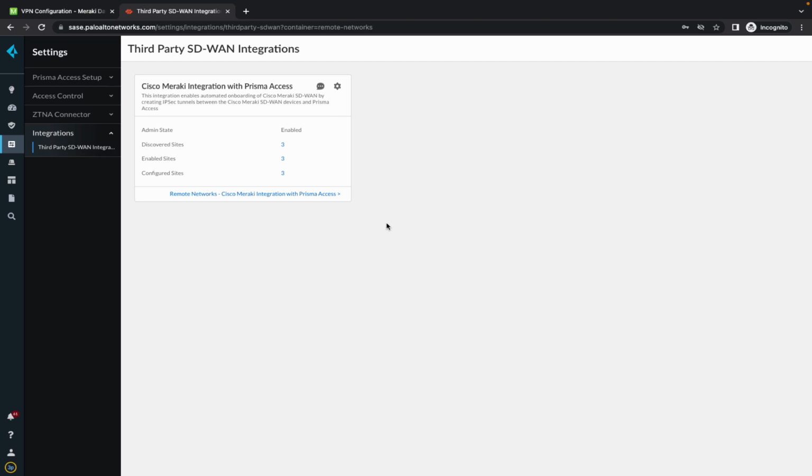As you've seen now, Cisco Meraki integration reduces the complexity involved in onboarding and managing the Cisco Meraki sites with Prisma Access.